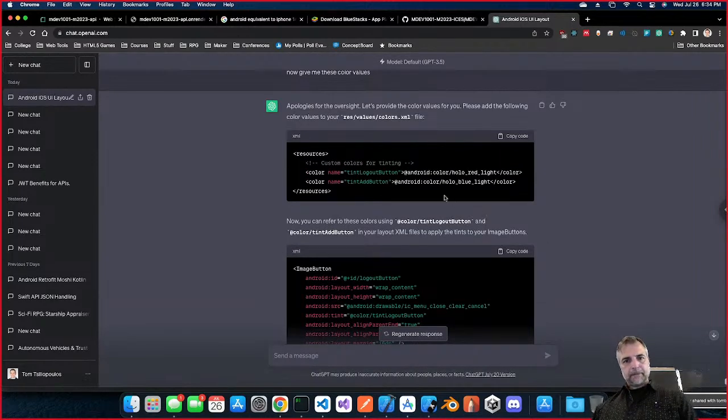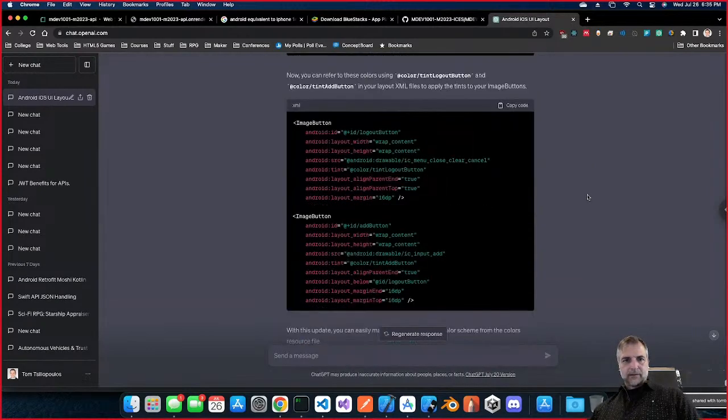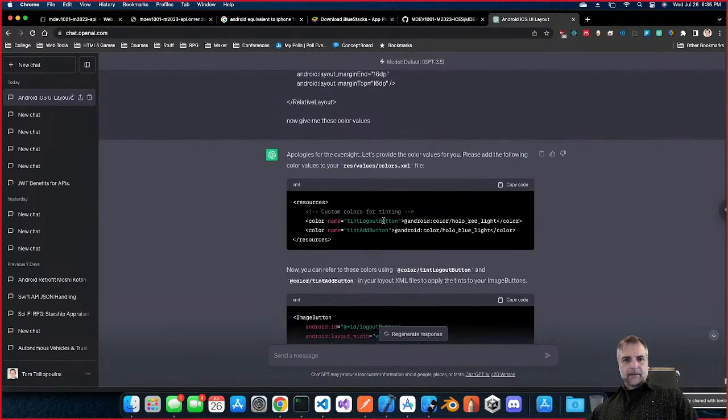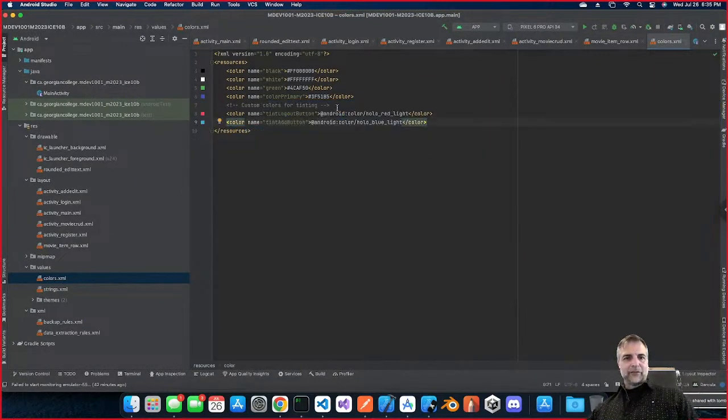There we go. Tint logout button, is that what it gave me? Yeah. Or did it replace it again? I believe it changed the color, but it actually did give you hollow red and hollow blue. Okay, that's what I need. So I don't need all of this. Nice, but I don't need all those. I just need this, I think.